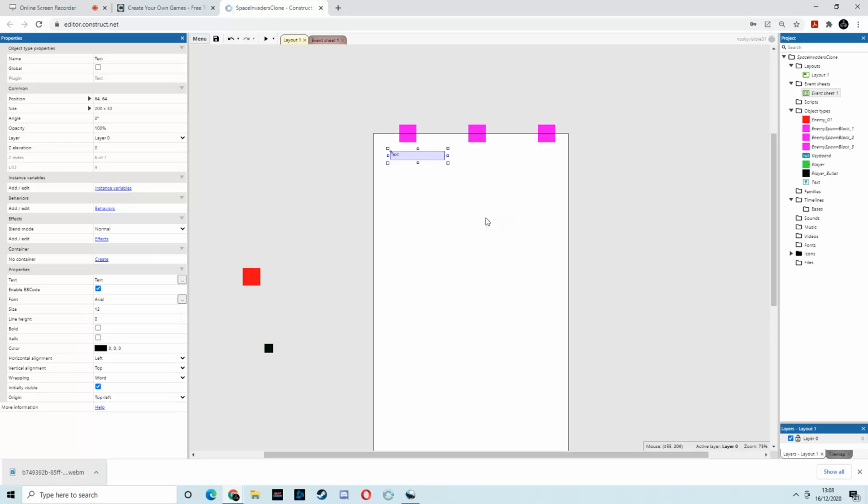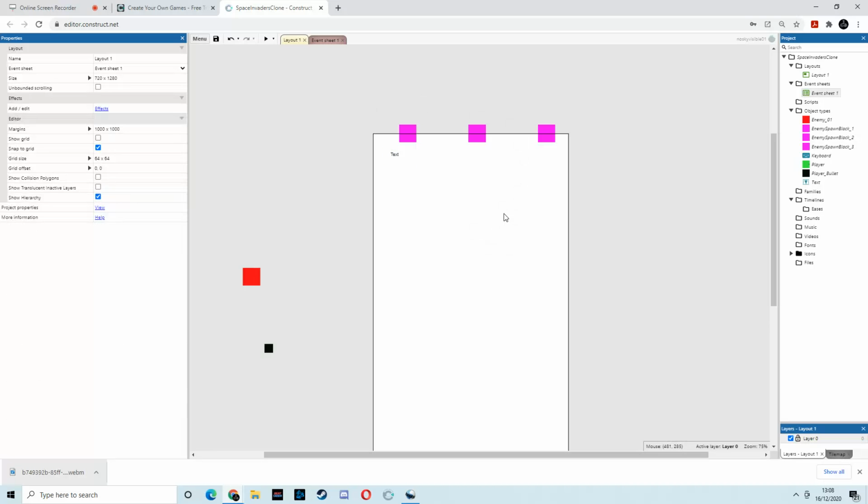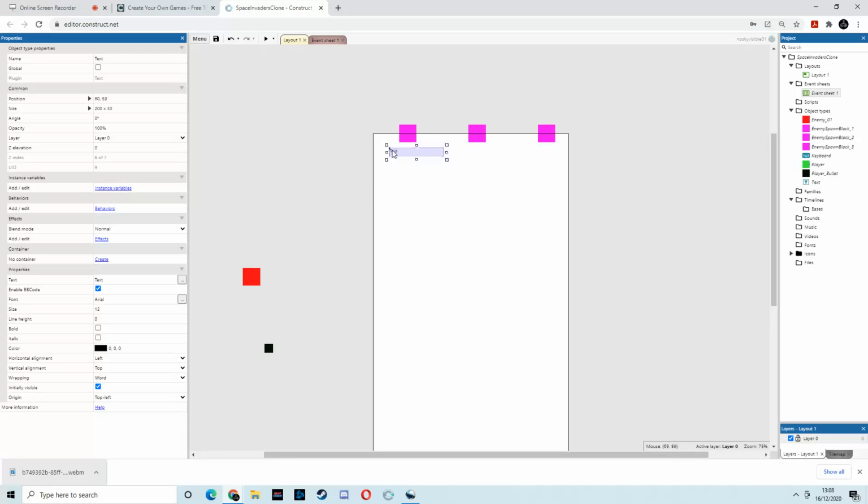Now, you might want to switch off your snap to grid to set this up. So I'm just going to click here to get my properties, and I'm going to turn off snap to grid, and then I can place this wherever I want it to be. I'm going to place it there, and I'm going to call this player score text. And then I'm going to right click on it, clone it, and have another one just underneath it like that. And then I'm going to call this player lives text.